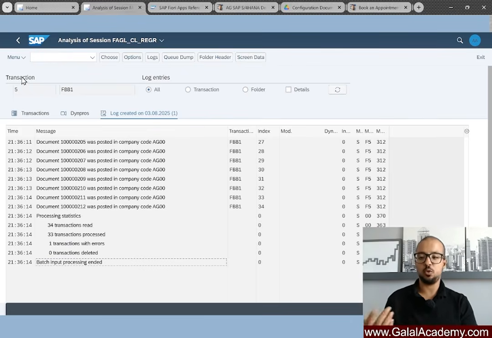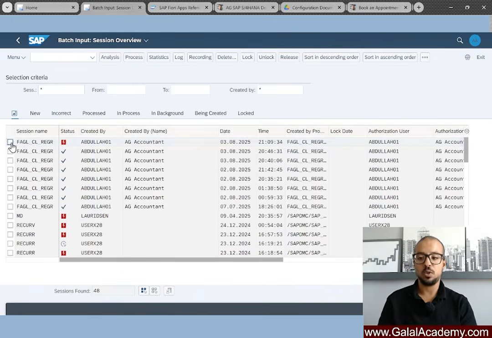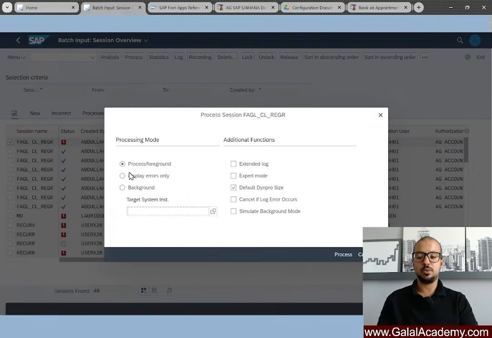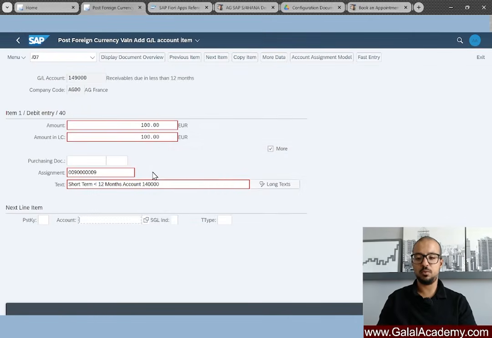Now, we can correct the error that happened. So for example, if a period was closed or something that we need to fix, we can fix it and then reprocess the same batch input session. Let's do this now. So now I'm going to select the session, and again, I'm going to process. If we do this, SAP is only going to process the transactions that had an error. It's not going to duplicate anything. Only the ones that had an error will be processed. So now click on process, and let's do it in the foreground. Now we continue pressing enter as we just did before.